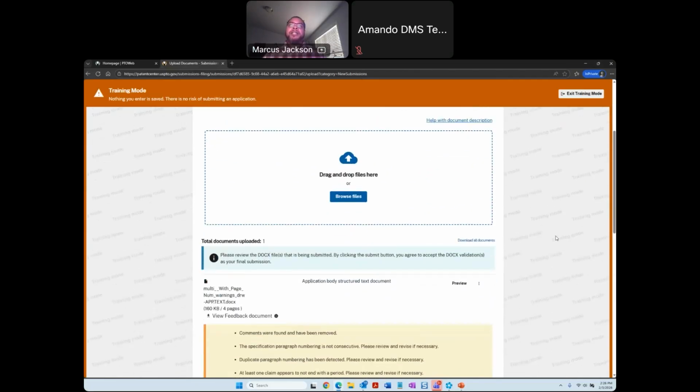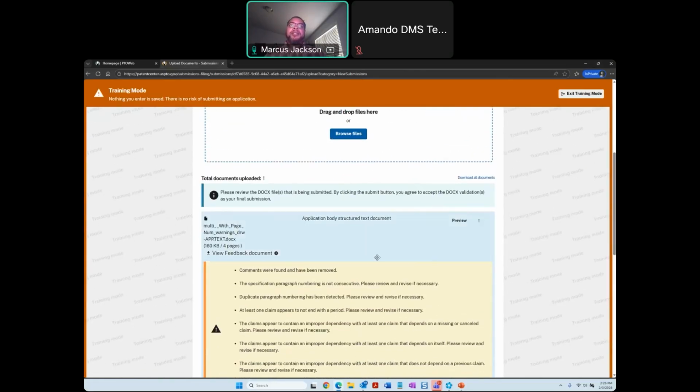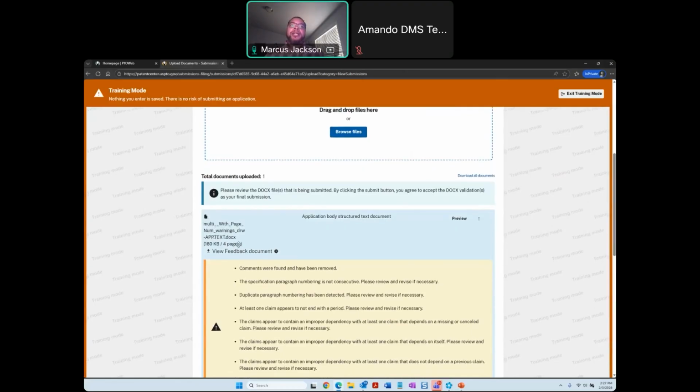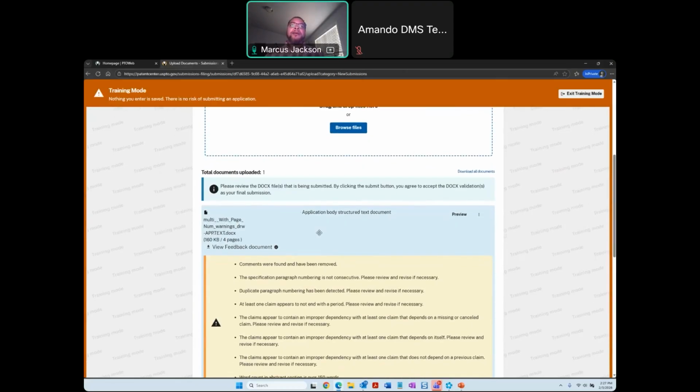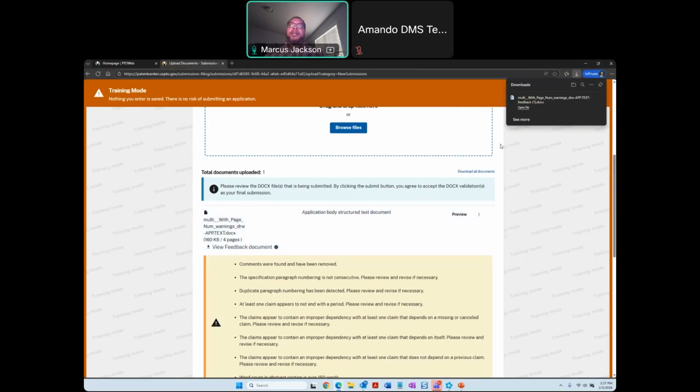So I've attached my DOCX document and you can see the file is presented with the file name and the file size. It's also telling me the page count for my document, 4 pages. Below that is my feedback document link. I can click on that and it will open the feedback document.